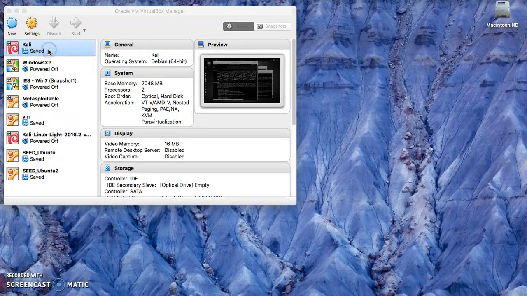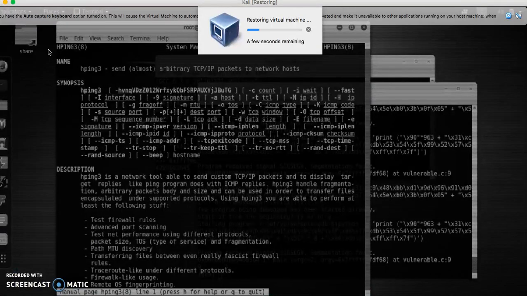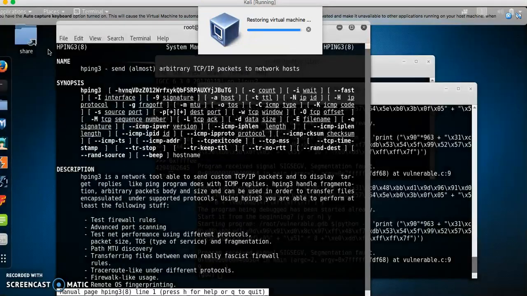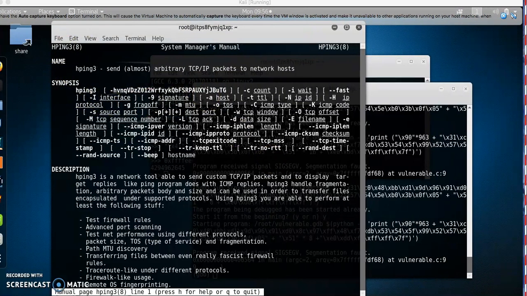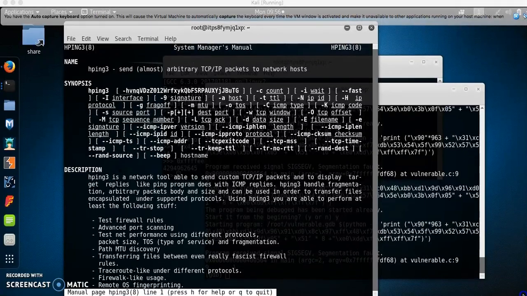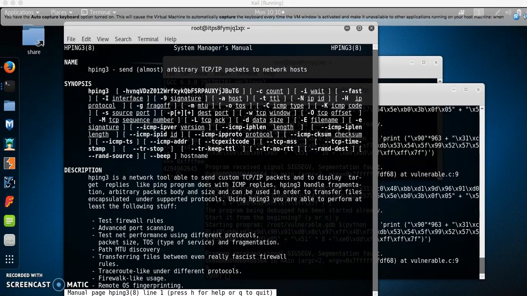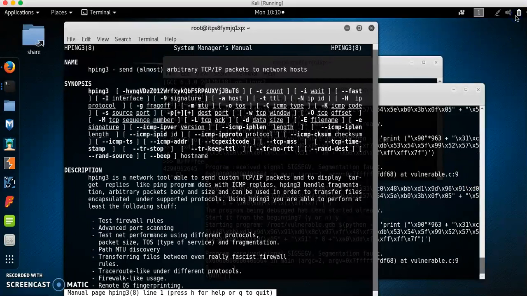Let's fire up Kali Linux to see what it looks like. As you can see, I have saved the state. I did this on purpose so that you can see that if you're already working on something, you will have this very wonderful option to save the state of the machine and not lose your settings. So this is pretty awesome.